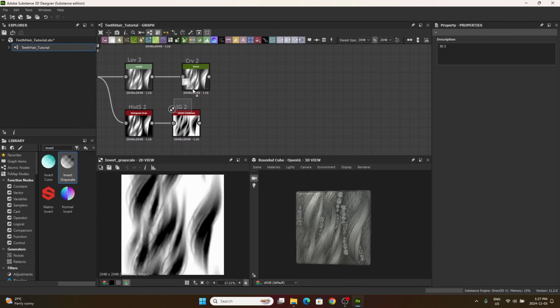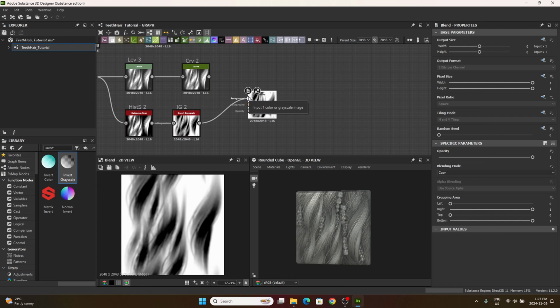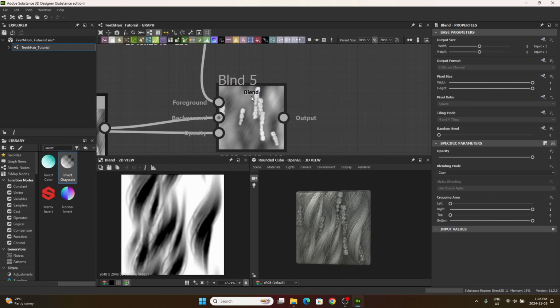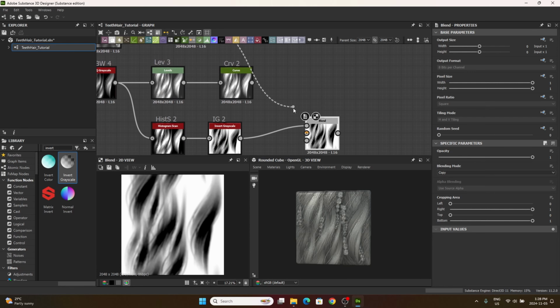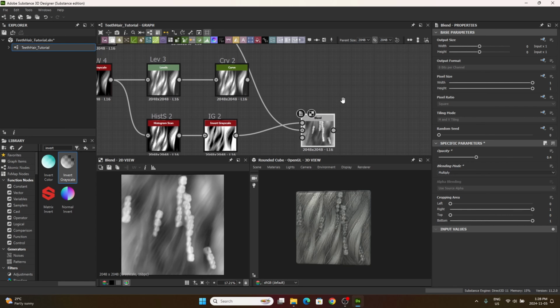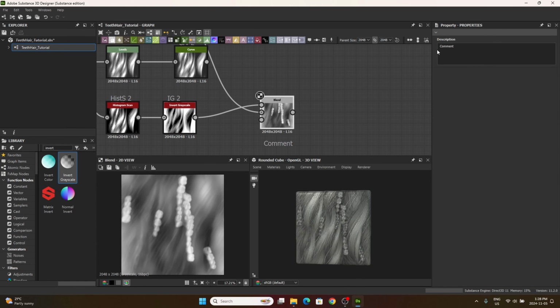And then I'm going to grab a blend. And for the foreground, I'm going to plug in this invert grayscale 2. And for the background, I'm going to plug in this blend 5. And I'm going to set the blending mode to multiply. And then I'm going to pull down the opacity to about 0.4. Oh, and I'm going to name this blend 6.